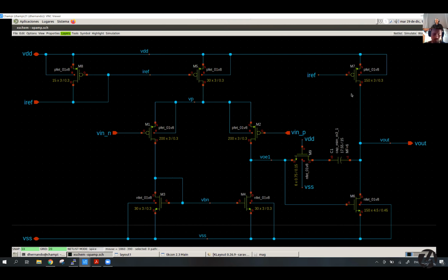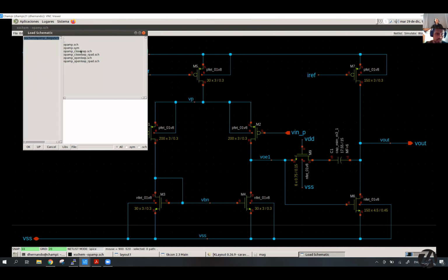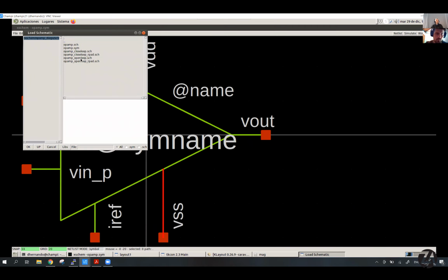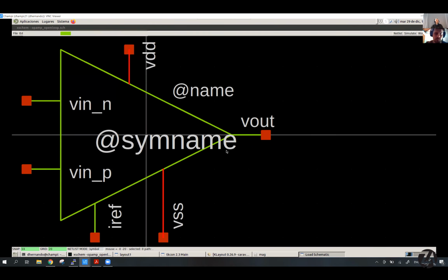Once we finish with the first polarization, to make it easier, we draw a symbol of this schematic. So I generate a symbol here for my op-amp, and then I create my open loop test bench at the beginning. Is this one?